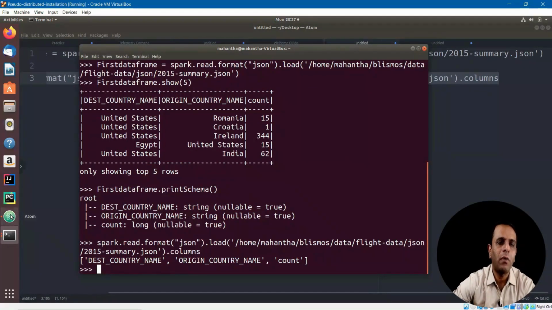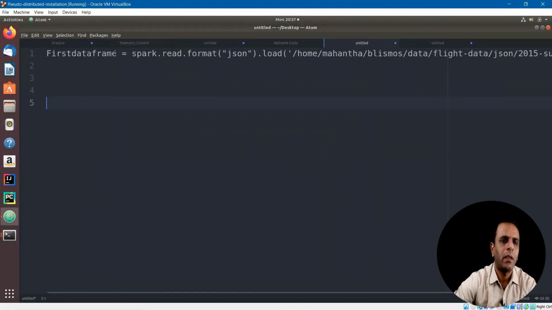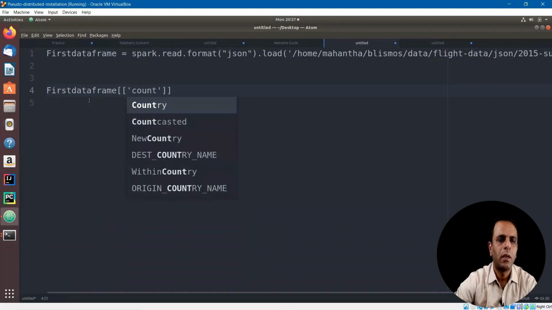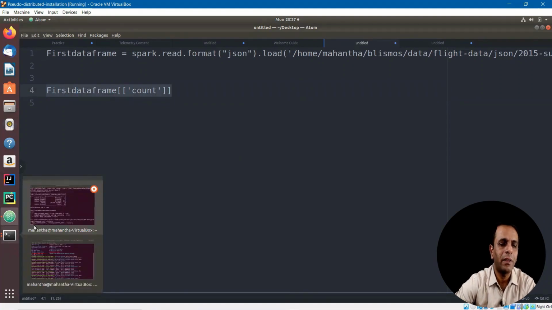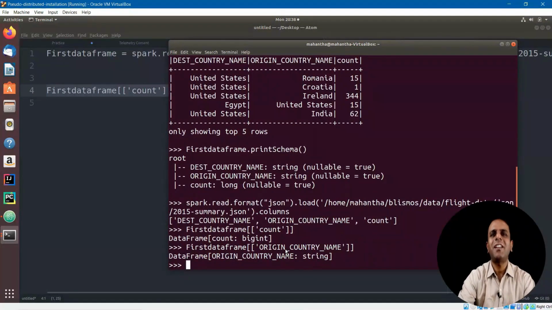And one more thing I want to show is, let us say you have the first data frame now. Let me take the first data frame and say count. As I was saying, this is also one more way of accessing the columns, because I'm trying to access a column in this data frame. You can see this is one more way. So instead of saying dest count, you can also say origin country. You'll see what the type is, string. So these are the different ways of accessing the columns. I hope you enjoyed this lecture. Thank you.